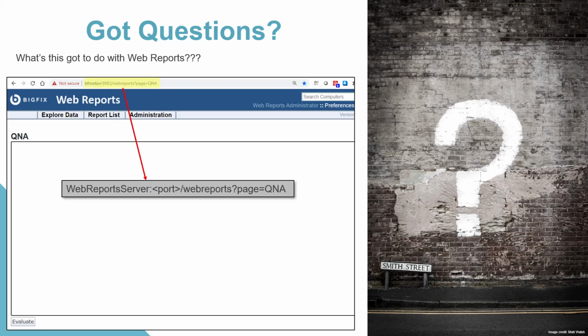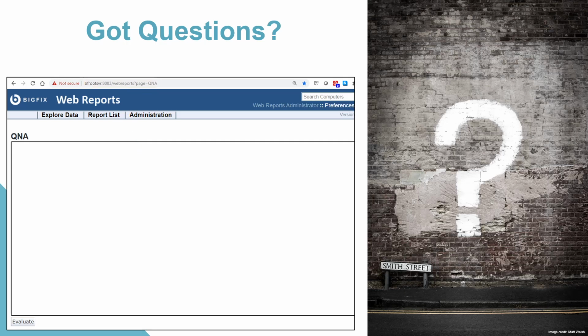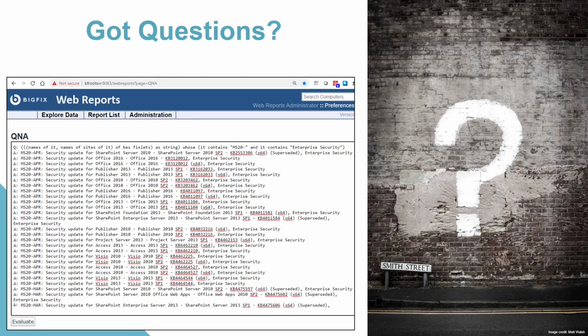It's accessed right from your browser by going to the URL of your Web Report server and redirecting to page equal Q&A. What you'll get is a window in which you'll be able to enter session relevance queries the same way you would in either the presentation debugger or the session relevance tester. I know that with the presentation debugger and session relevance tester, this may look superfluous, but it'll become clear why I bring it up when I start creating custom reports, especially if you don't have console access.